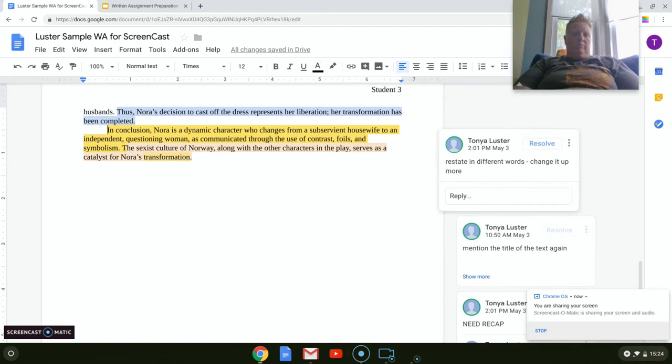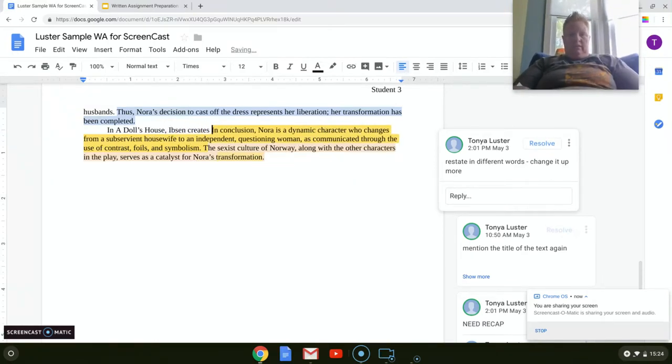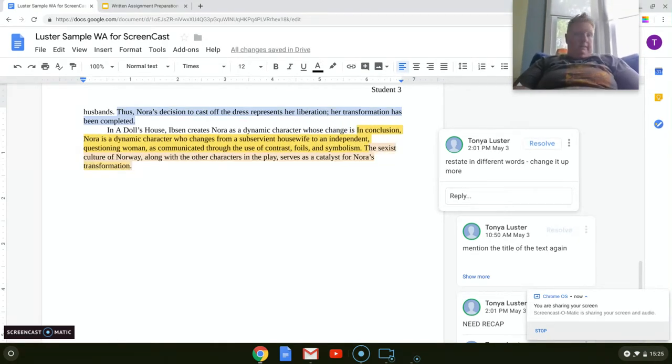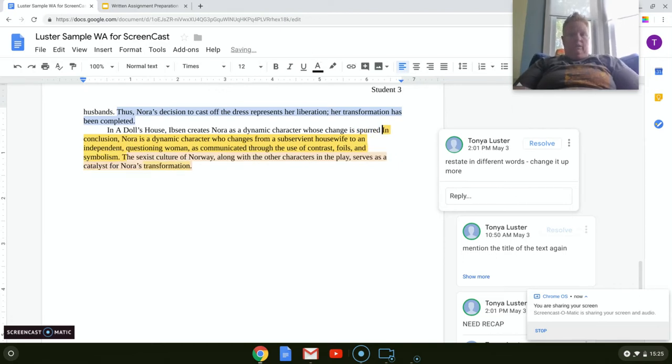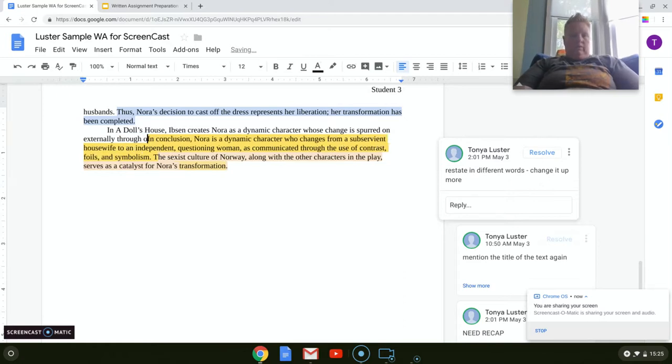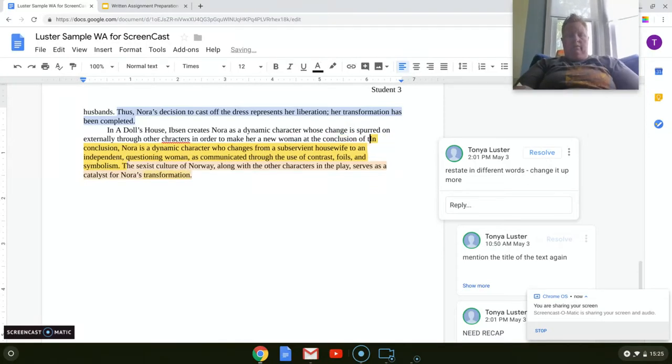So I'm going to just start it brand new and say, in A Doll's House, Ibsen creates Nora as a dynamic character whose change is spurred on externally through other characters in order to make her a new woman at the conclusion of the play. It's the same thesis I started with, but new words.